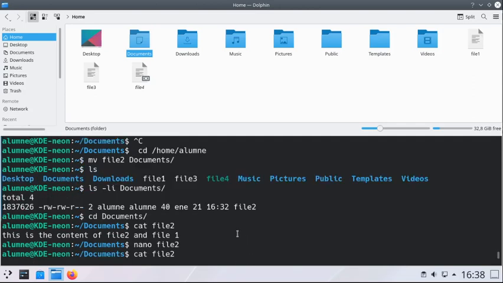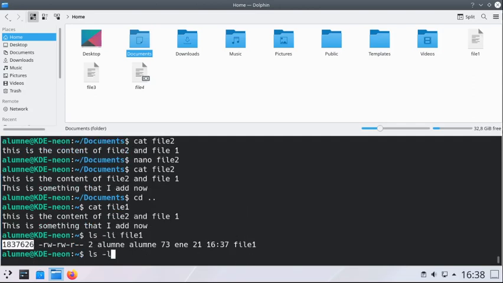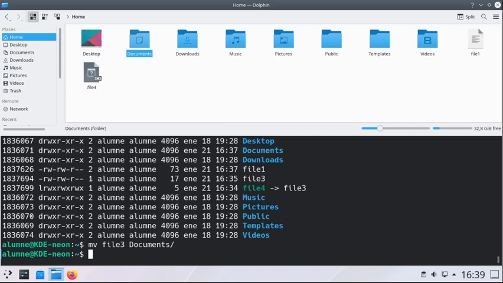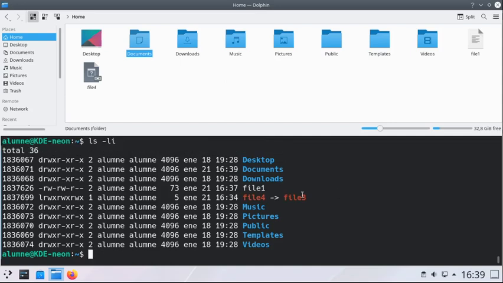Okay, what happens in the case of this file4 and file3? I am going to move file3 to the documents folder. Okay, so with the command mv file3, I want to move it to documents. Now, what happens if I do ls -li? I see now that it has changed its color.